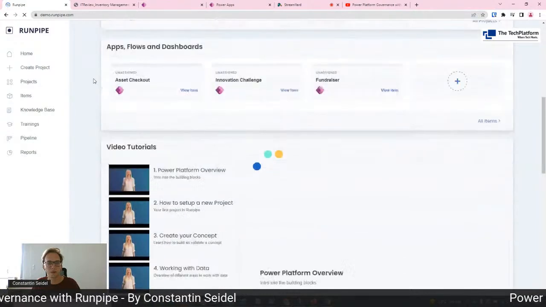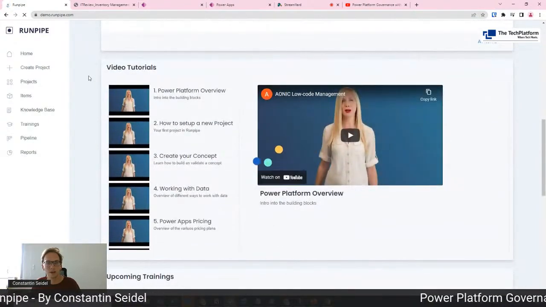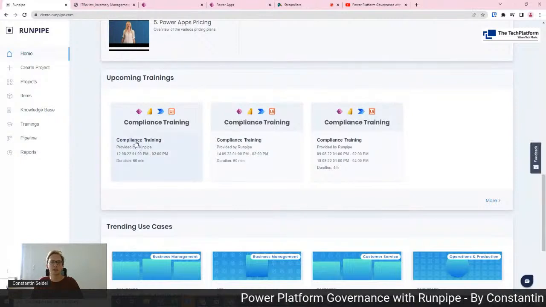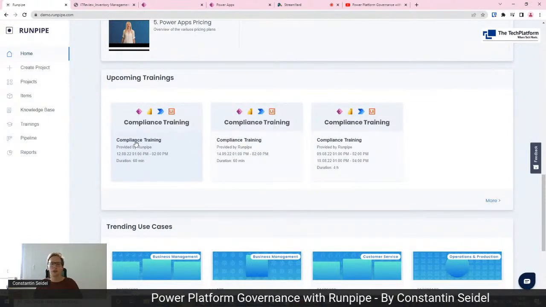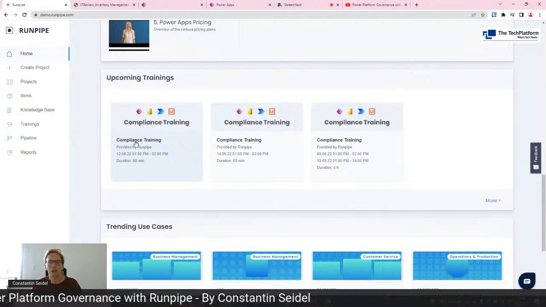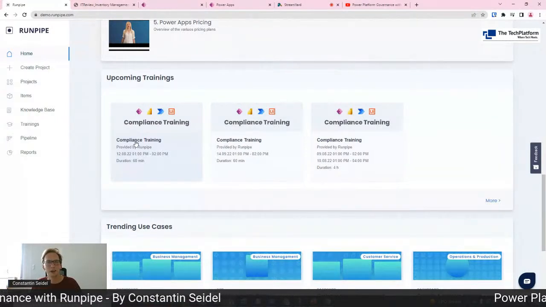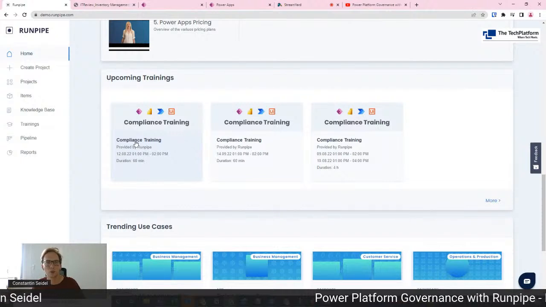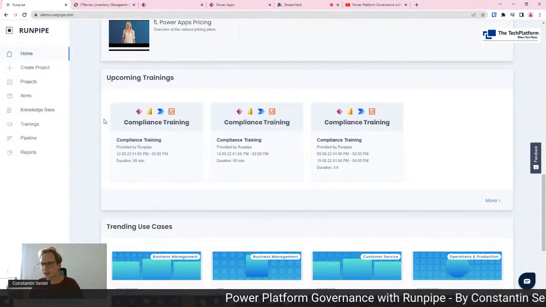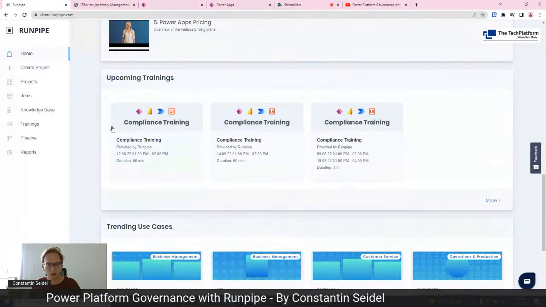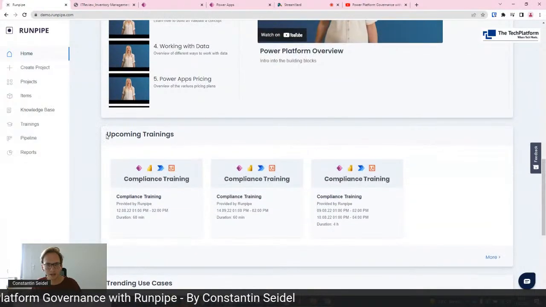And then, of course, if you want, you can have the video tutorials in here as well. And you can post your trainings in here, for example, the compliance training, where you can just sign up. You don't need to go to another internal training page, but you have a citizen developer hub in one place. And I think it's already 10 to 7 in here, so we have 10 minutes left.